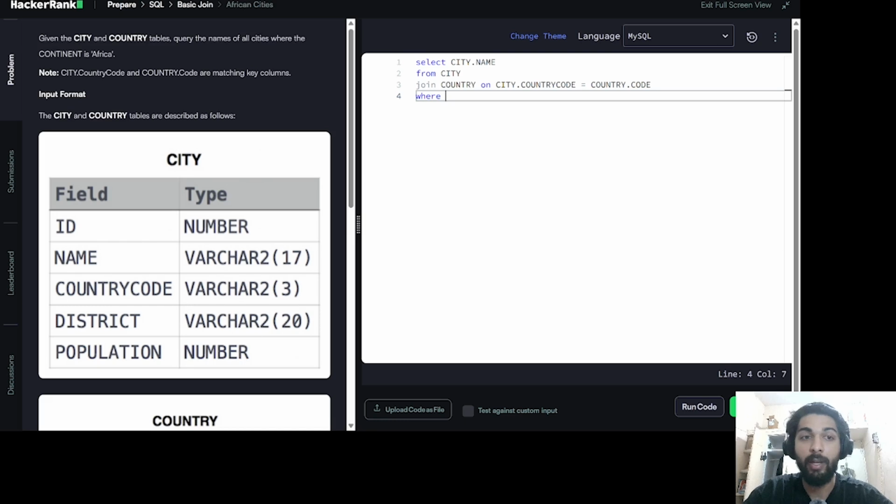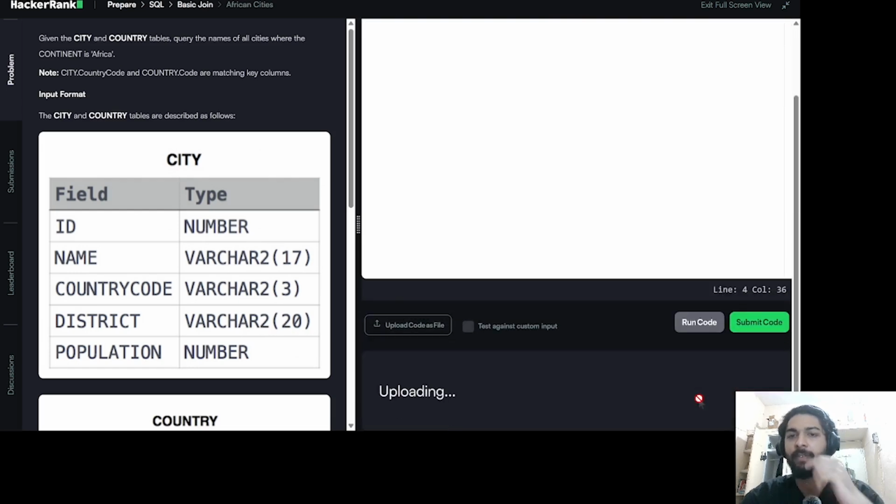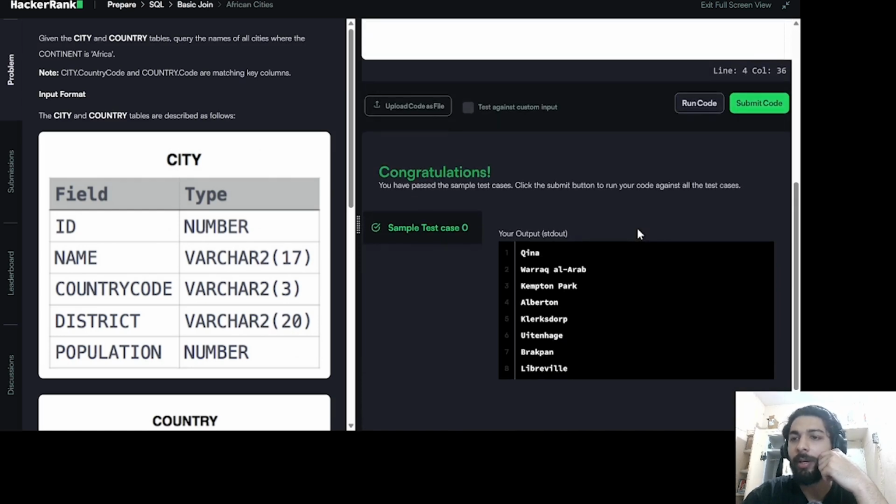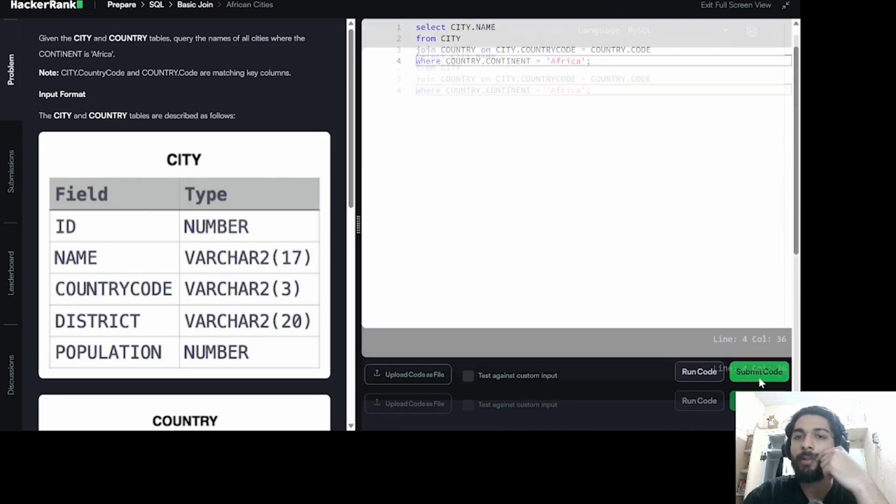Now I'll say where country dot continent is equal to Africa. Okay, so let's see if it works. Let's run it. Okay, it is working. Let's submit it.